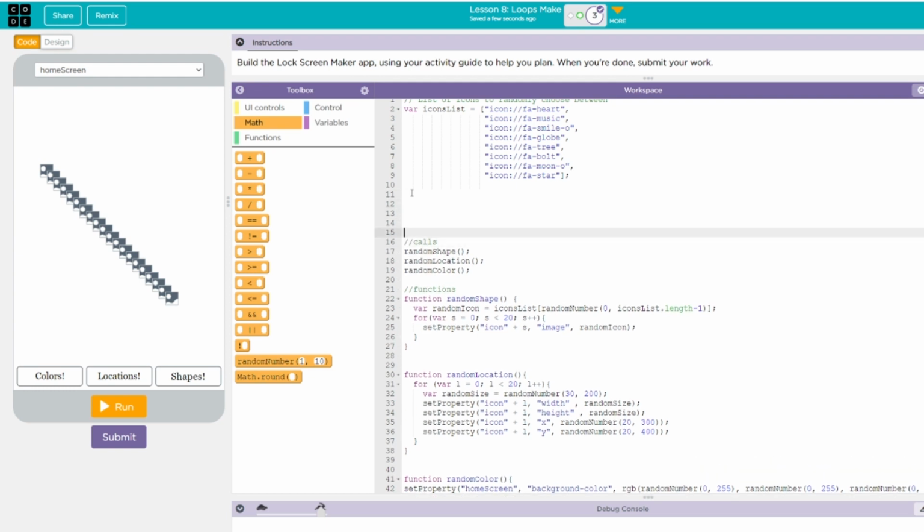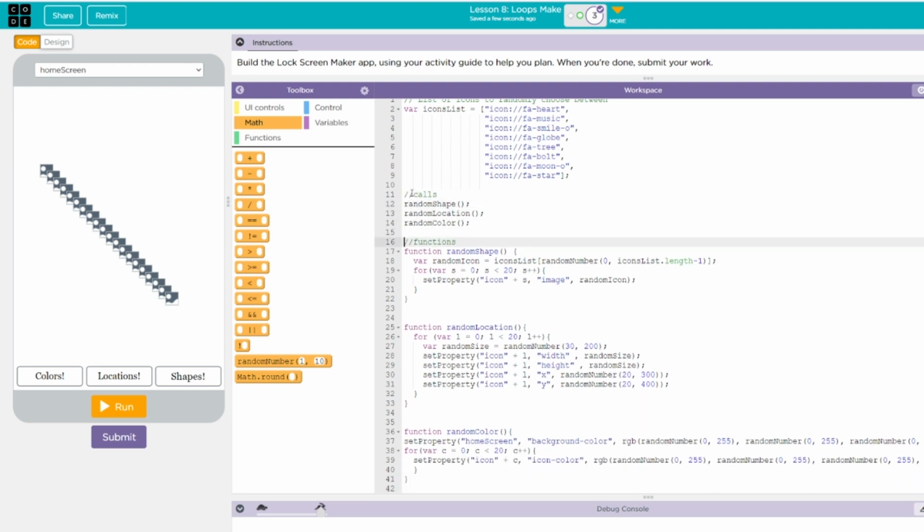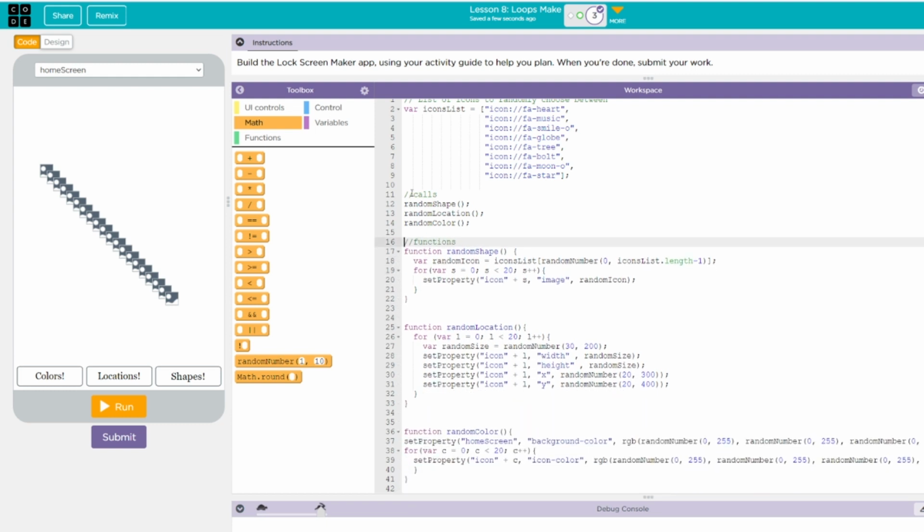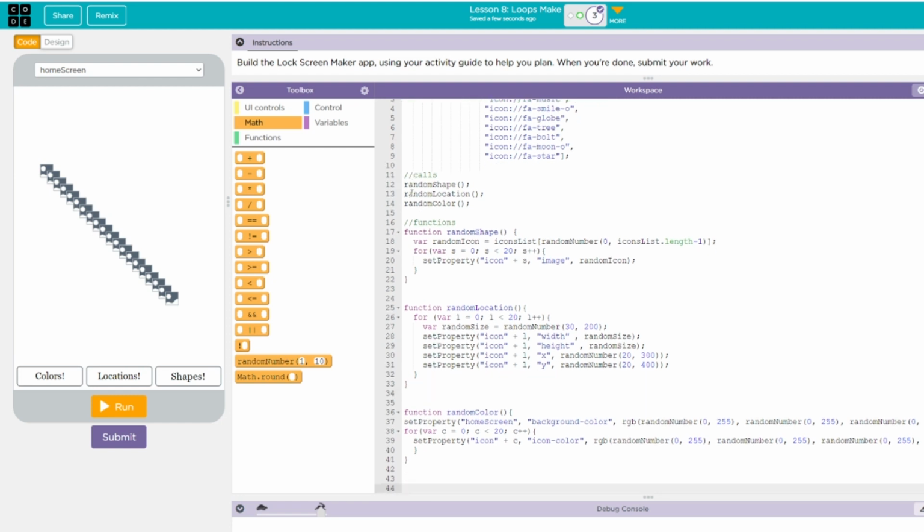So let's add another section here. And, well, let's go beneath our calls. We always want our calls up top. I want it after here. Well, no, kids. We should keep our calls and our functions together. Let's go down here and do our buttons.